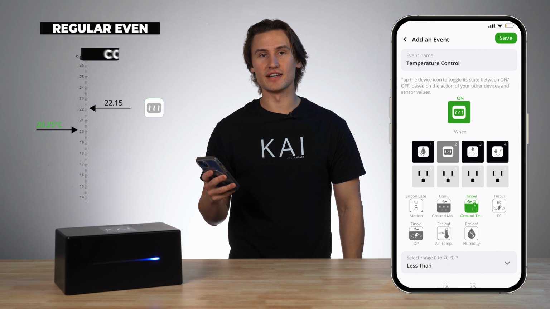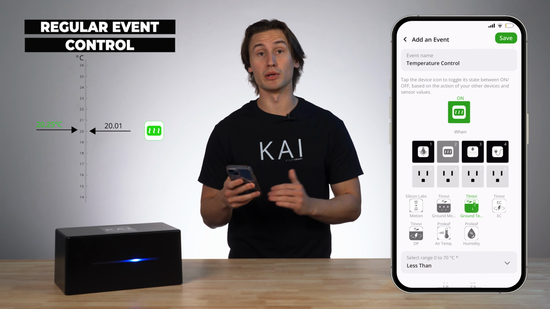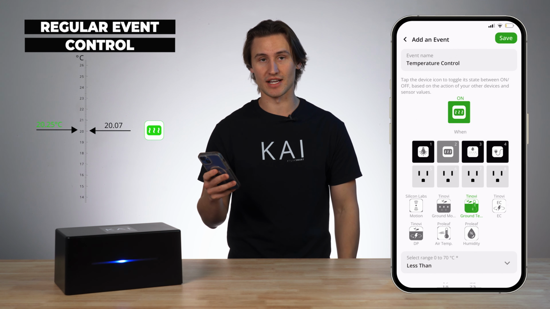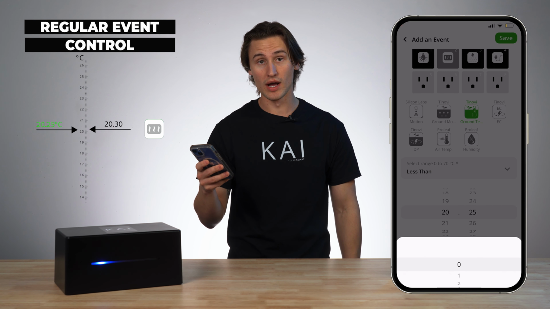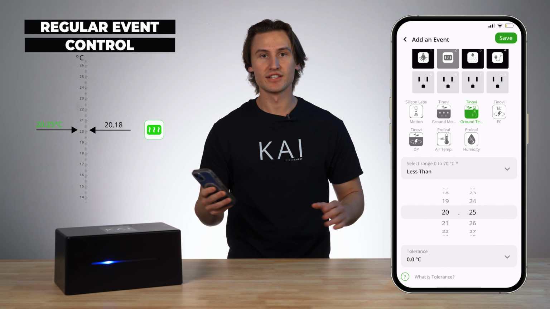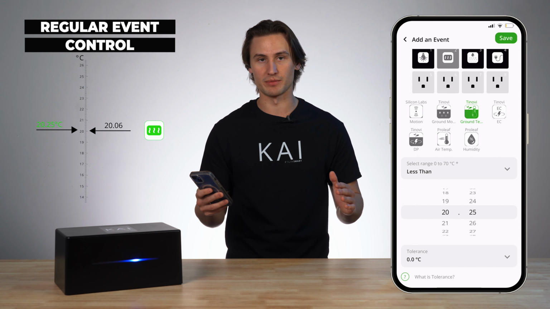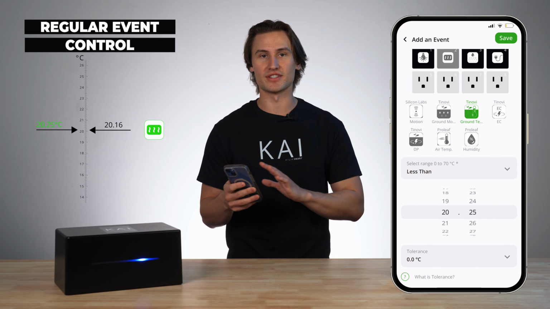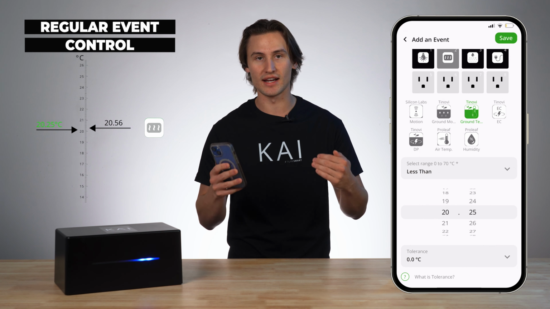So right now my device is set up so that it will turn on when my ground temperature drops below 20.25 degrees Celsius. And if I were to set the tolerance down here to 0, I could then press save and I would have set up a regular fail-safe event. So this would mean that my heater turns on anytime my temperature drops below 20.25, and that is just a constant and a safety. But it wouldn't keep a value between a set range.